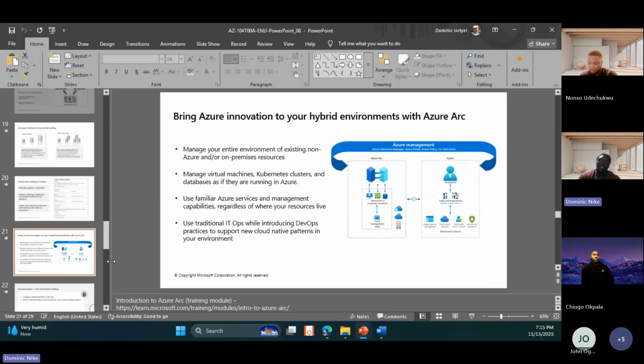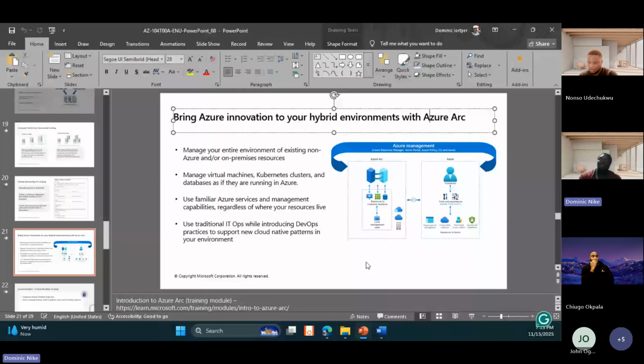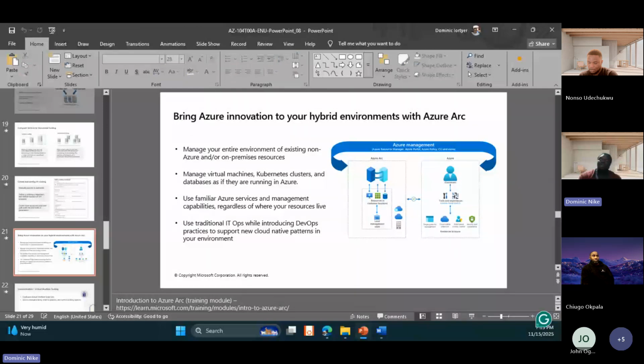Now, on this part here, we are talking about bringing Azure innovation to your hybrid environment with Azure Arc. Take note, if you have a chance, you can read about Azure Arc and find out what it is. But in this session, I'm going to explain what Azure Arc is, what you need to understand, and why it is easy to understand what Azure Arc means. So what does this mean?